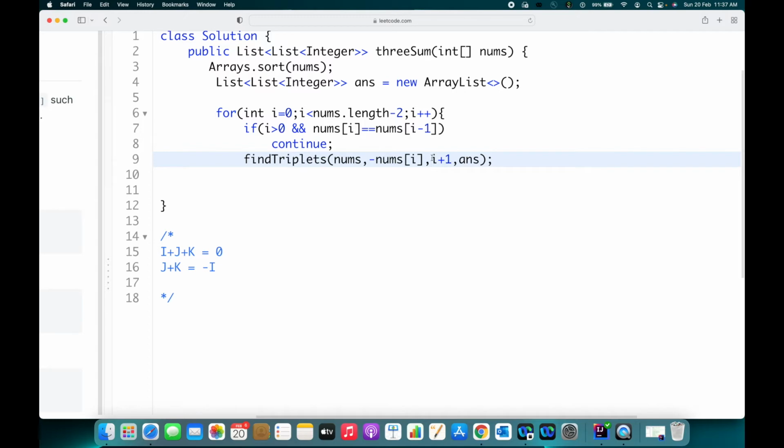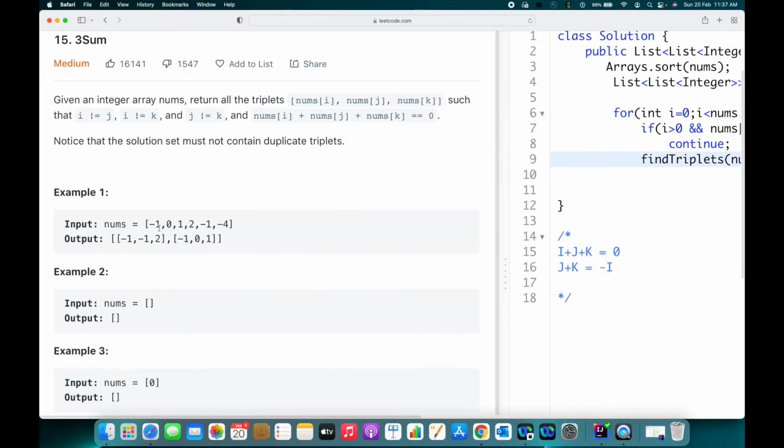Now you may think why this left pointer is i plus 1. Let's see in this example. Assume i is at the first position. Now you have to find j and k that will result in 1. So our left pointer will start from the next number and our right pointer will start from the end. So in this window, we will try to search j and k such that their sum will be equal to 1.